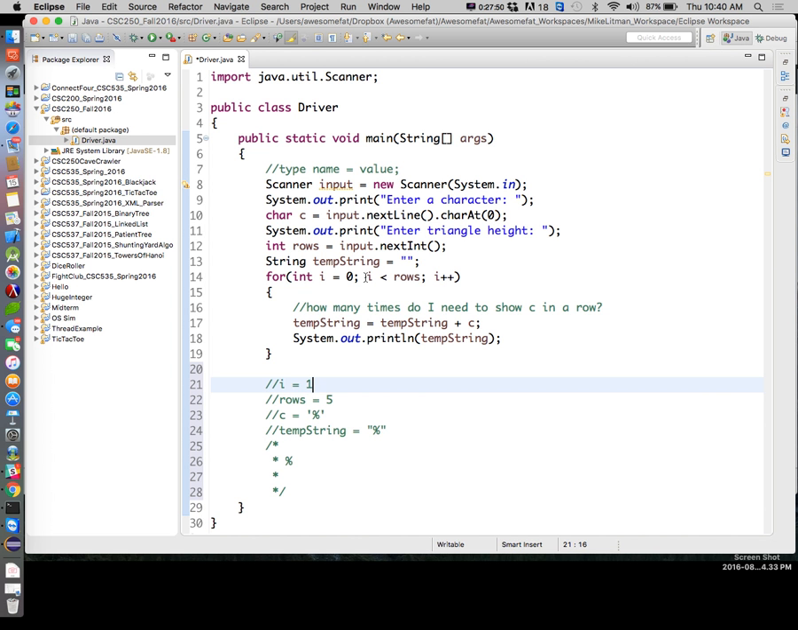Then we ask the question, is the current value of I less than the current value of rows? Current value of I is 1, current value of rows is 5. Is 1 less than 5? Yep. We'll take temp string and set it equal to the current value of temp string, which is that guy right there, concatenated with another percent symbol. Then we'll print that out, kick it down a line, add 1 to I.